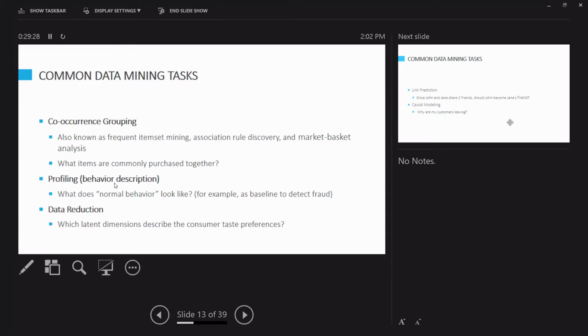Behavior description: what does the normal behavior look like? Actually, this one is very hard to find because it's behavior.